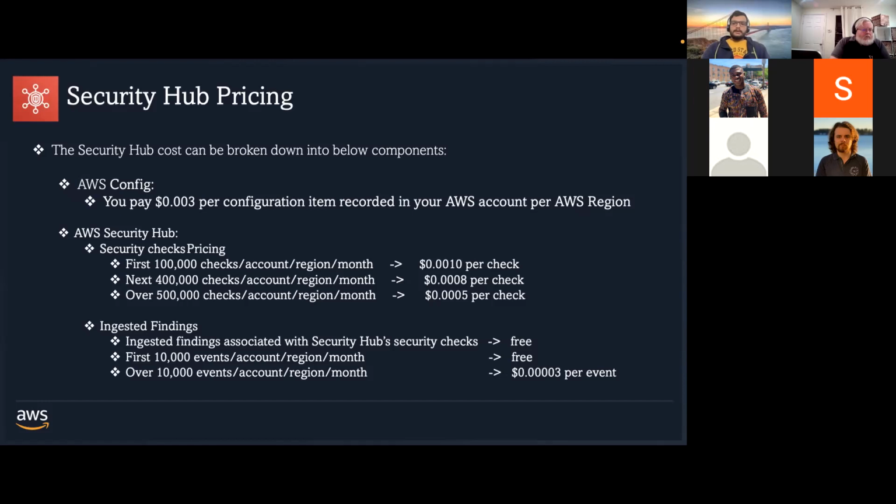So any event occurring in your account. Say you created an S3 bucket, then you modified it. Everything is considered as a single configuration item. So you pay $0.003 per item for such an event in your account.